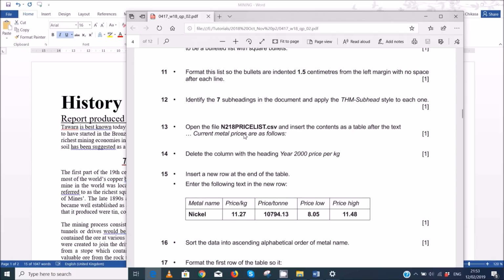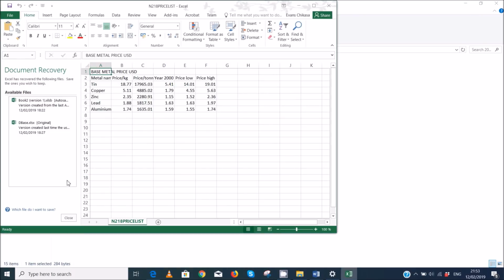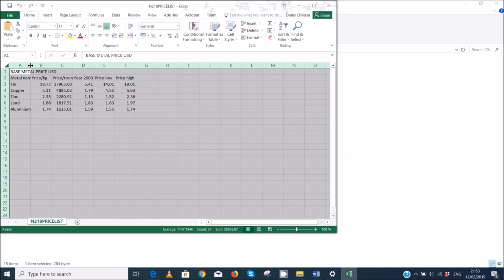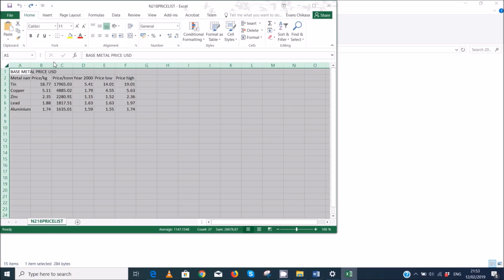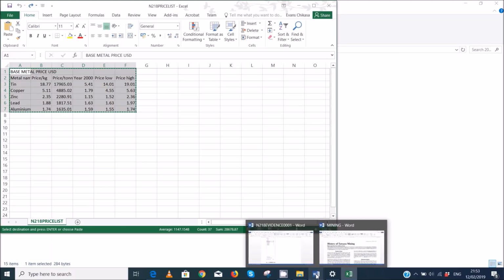Open the file N218 price list.csv and insert the contents as a table after the text "Current metal prices are as follows." So we can open the CSV file in a spreadsheet package, and then we can copy the contents here as a table. So just delete this, and get this and copy this as a table. Alternatively, you don't have to enlarge this, just copy it as it is, because sometimes if you enlarge it, it will go and protrude on your document.